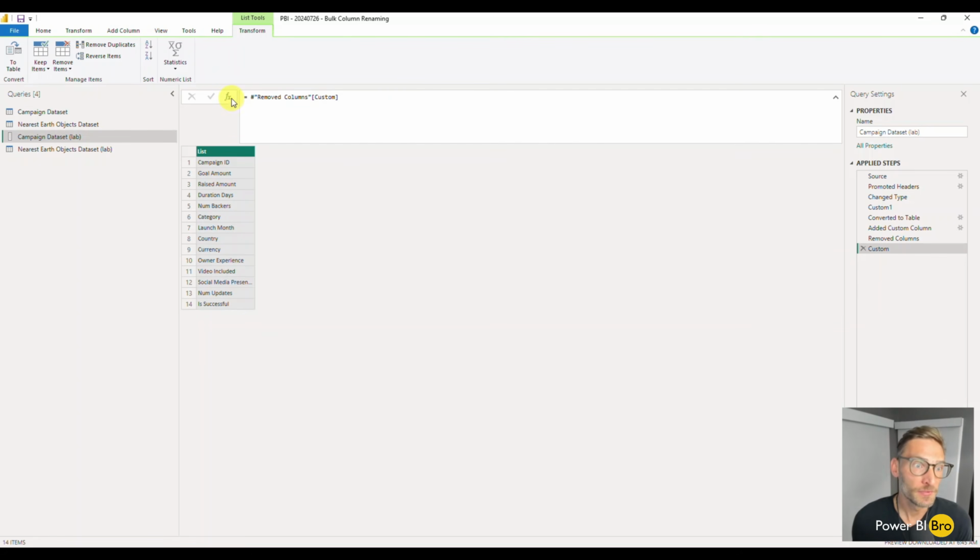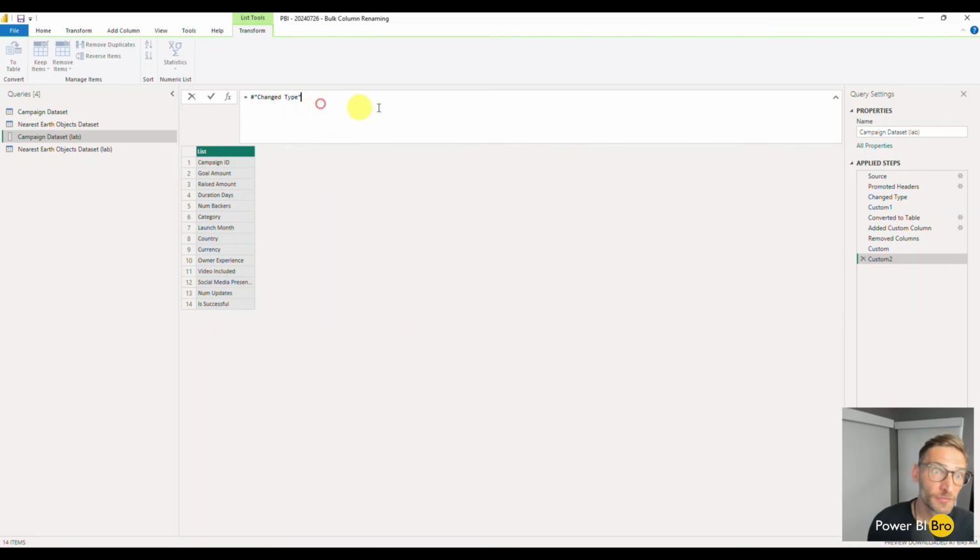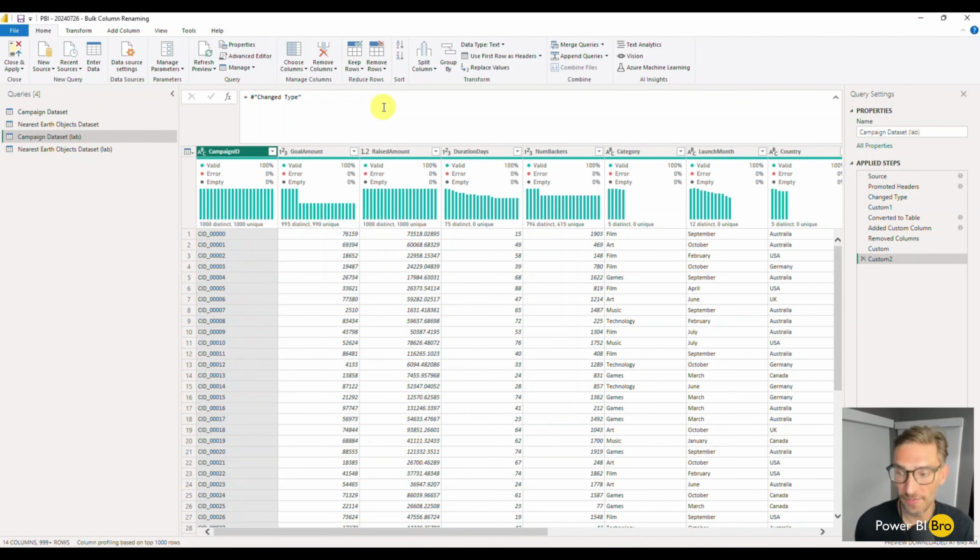So let's make a new step of what we want the columns to be. We'll make a new step. We're going to call this step, we're going to go back to change type. Again, you could rename the steps. In the next example, we'll rename the steps so you can track along even easier. So now you can see we're back to where we left off, old column names.